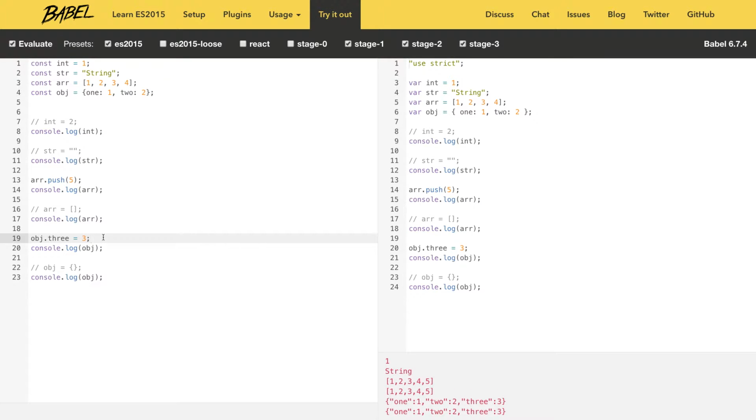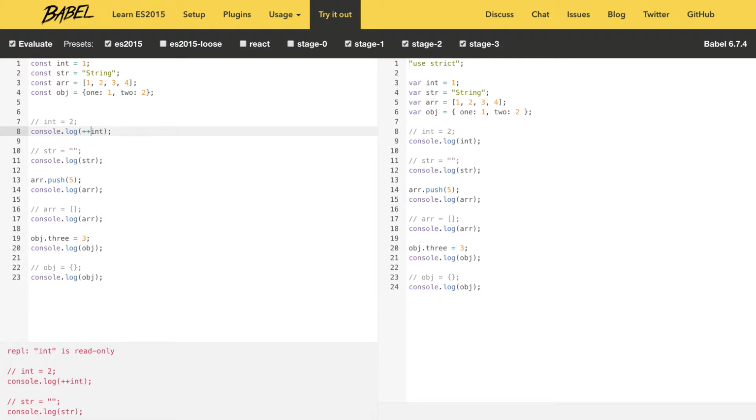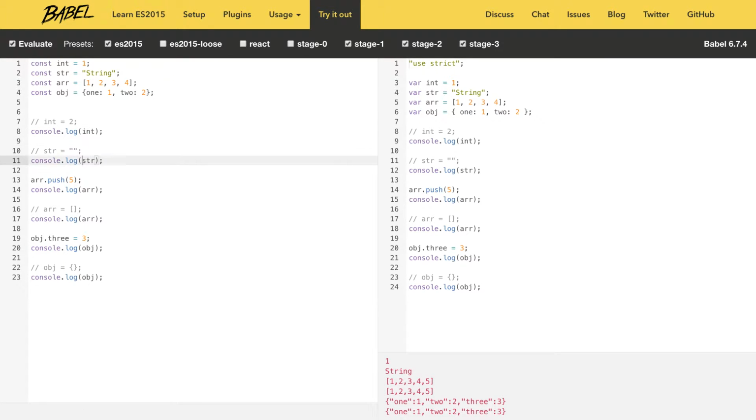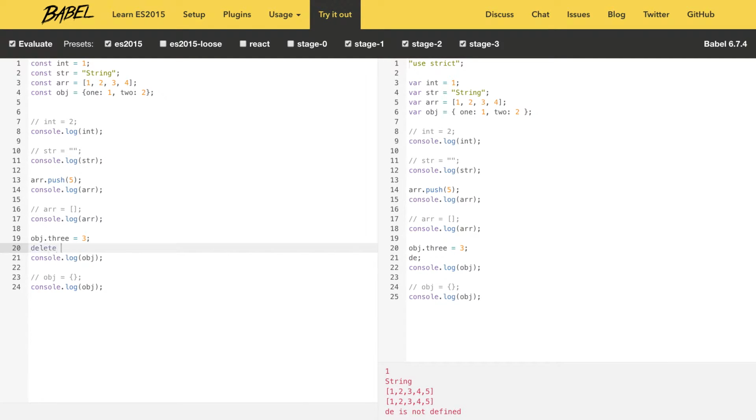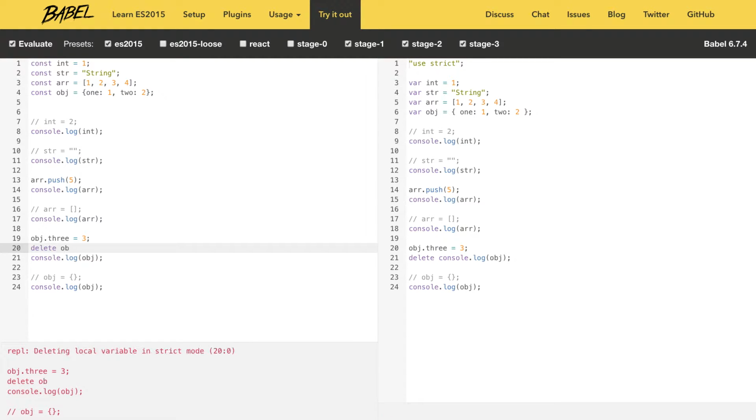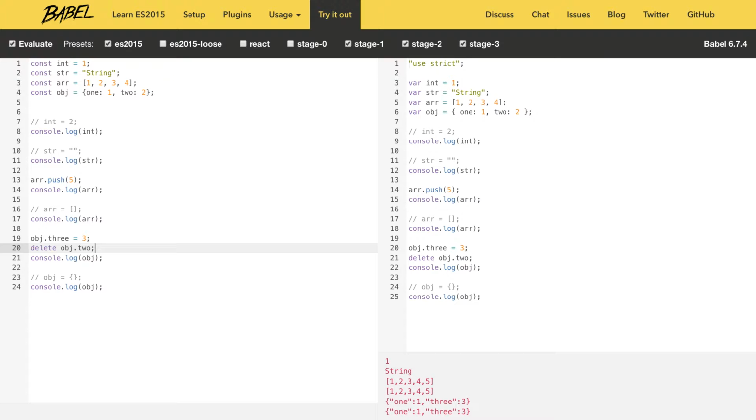So you can increment int then. So you want to see what happened? Let's see. Yeah, you can remove keys off objects. That's a good question. Let's see. I would imagine so, but yep.